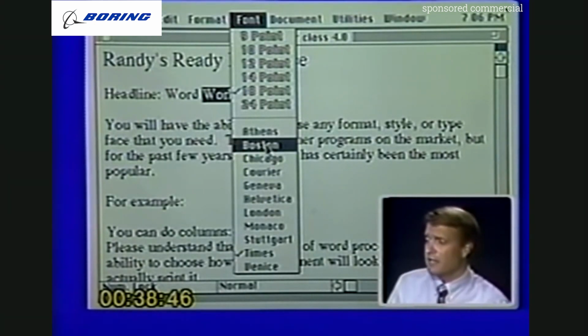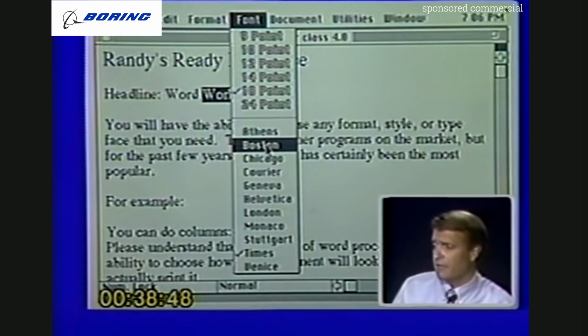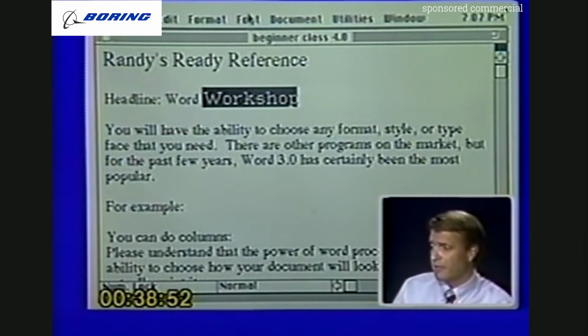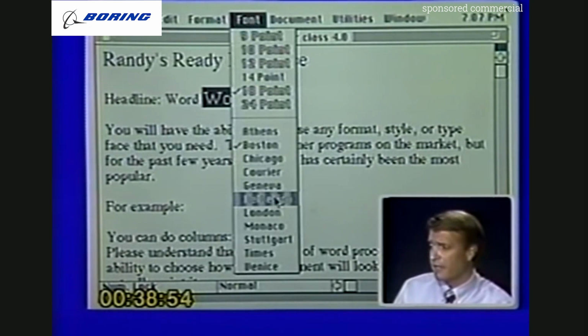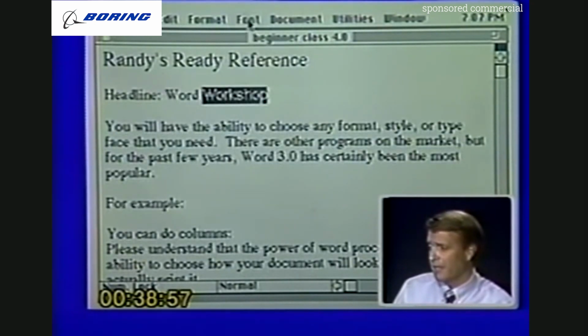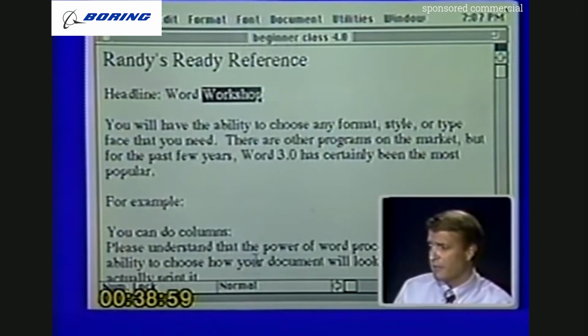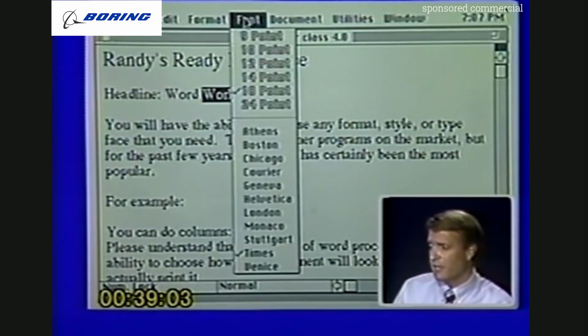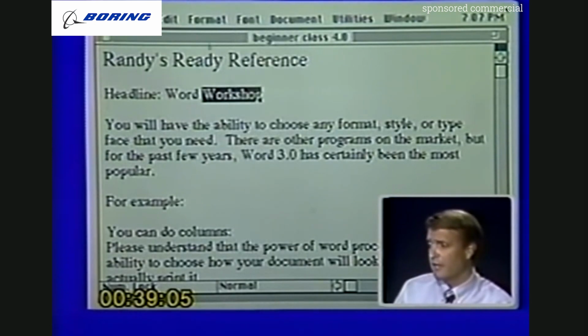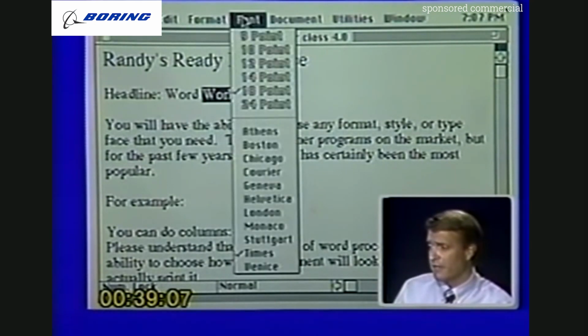So if I want to change my type font, I've still got Workshop highlighted. Then I select Boston. There's what Boston looks like. If I want to select Helvetica, there's Helvetica. And on down the line, there's Times, which is what we started in. So for a quick way to change size or to change font, simply select what it is you'd like to change. Go up under Font and select the size and the type font that you want.